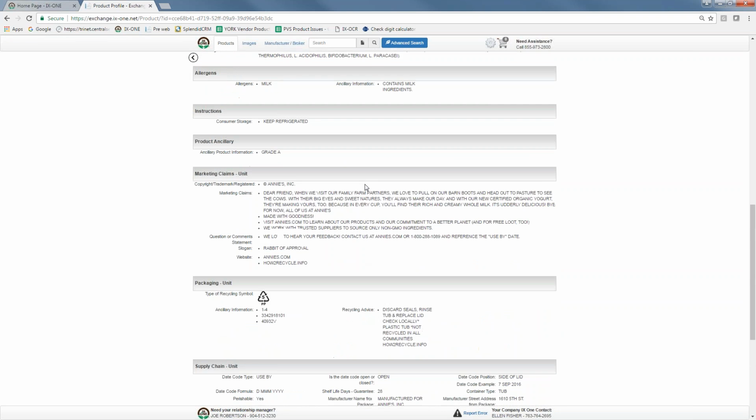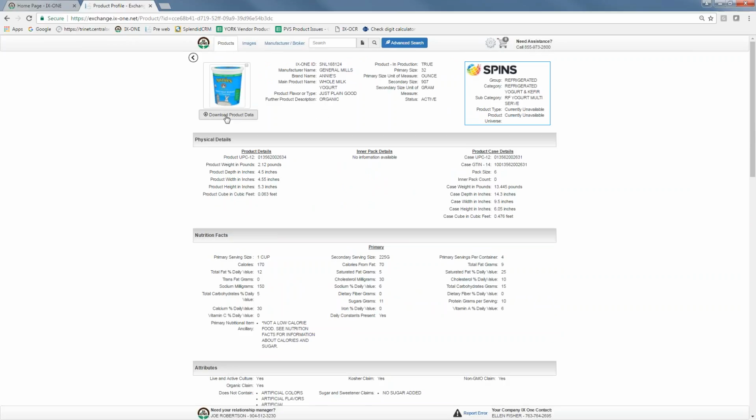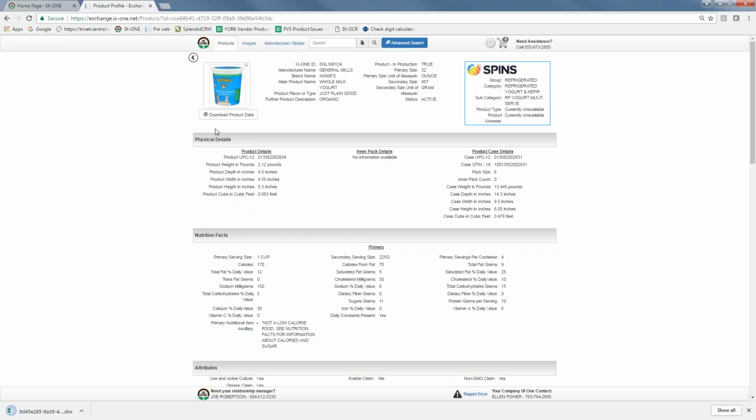Now you can download all of this information into an Excel sheet by simply clicking on the download product data. You can choose only fields with data, all fields. All fields would list all the items in our database, which there are over 1,000 data points that we possibly could collect for an item. In this situation, we're only going to click on only fields with data. You can see here it downloads into an Excel sheet.